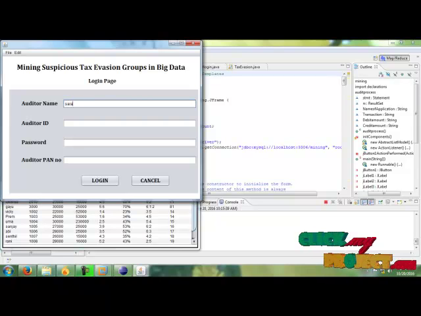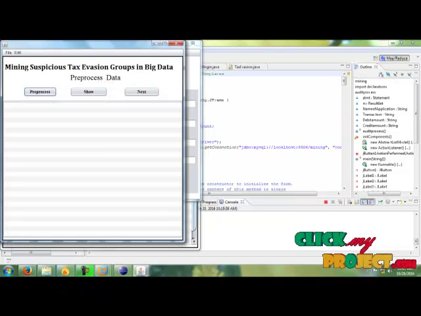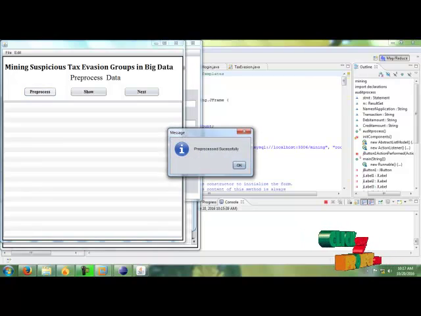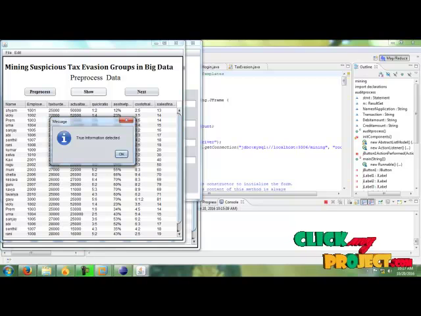The auditor name is Saravana, the auditor ID is tax 21, the password is Saravana, and the auditor PAN number is 1751. Then you click login, and the login is successful. This is the pre-process data, and the pre-process is successful. This is the true information detected.